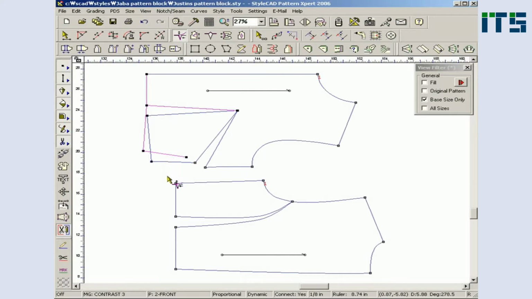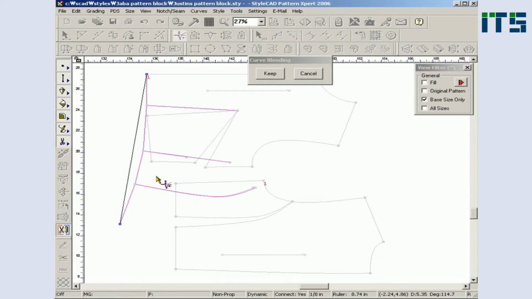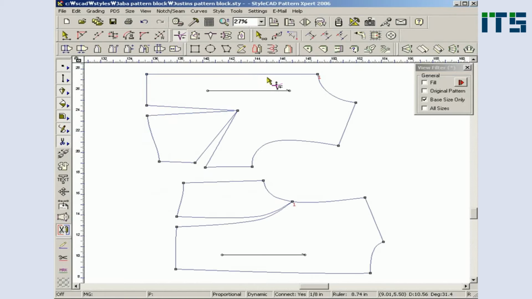Multiple sections may be blended together. Continue dragging sections together. When all the blending sections are dragged together, right-click to start blending. If the blending section is disconnected, select the second section with the Shift key down.